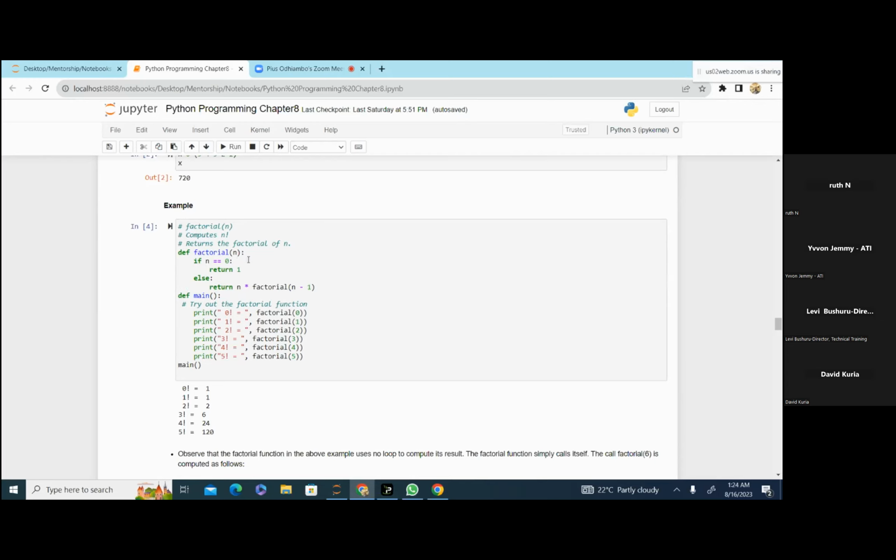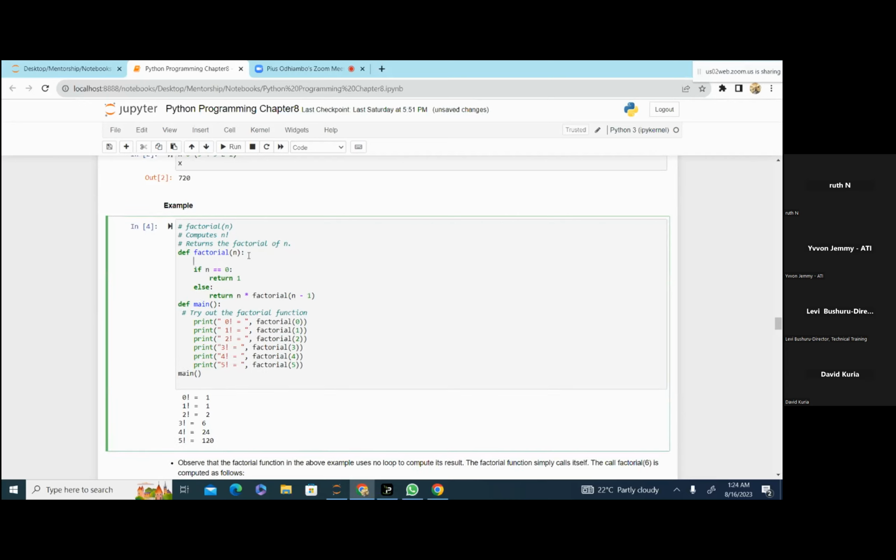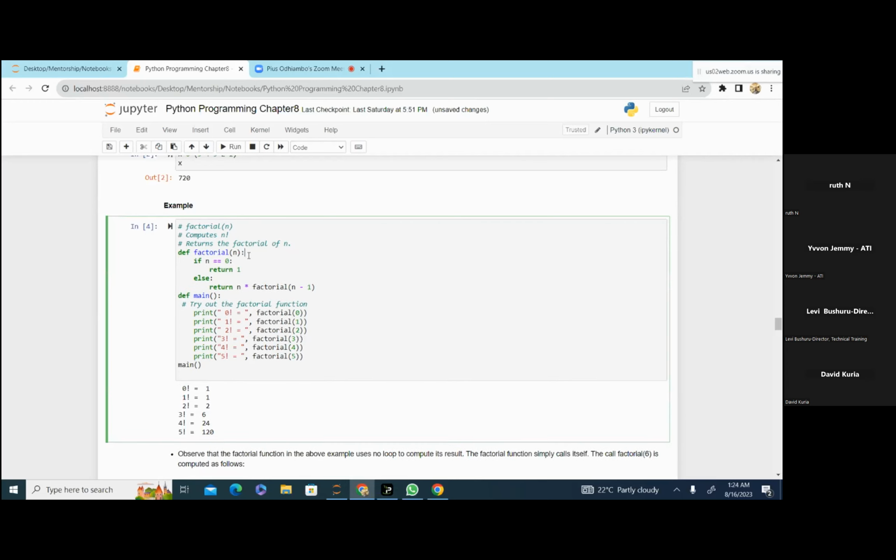Then I told you in function definition, after you have defined, you have to end that definition with a full colon. So you put your full colon, then you press enter. After you press enter, it will automatically do indentation. After it has automatically done indentation, that is where you will start your statement. And this statement is the one which will enable you to get the factorial.